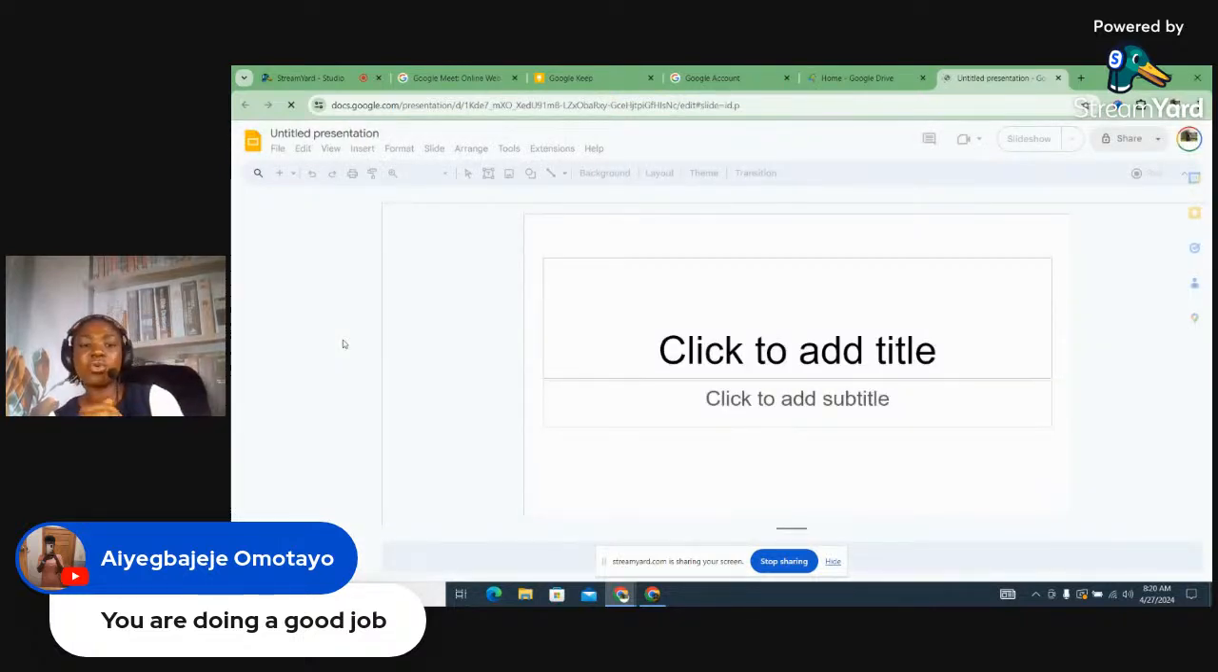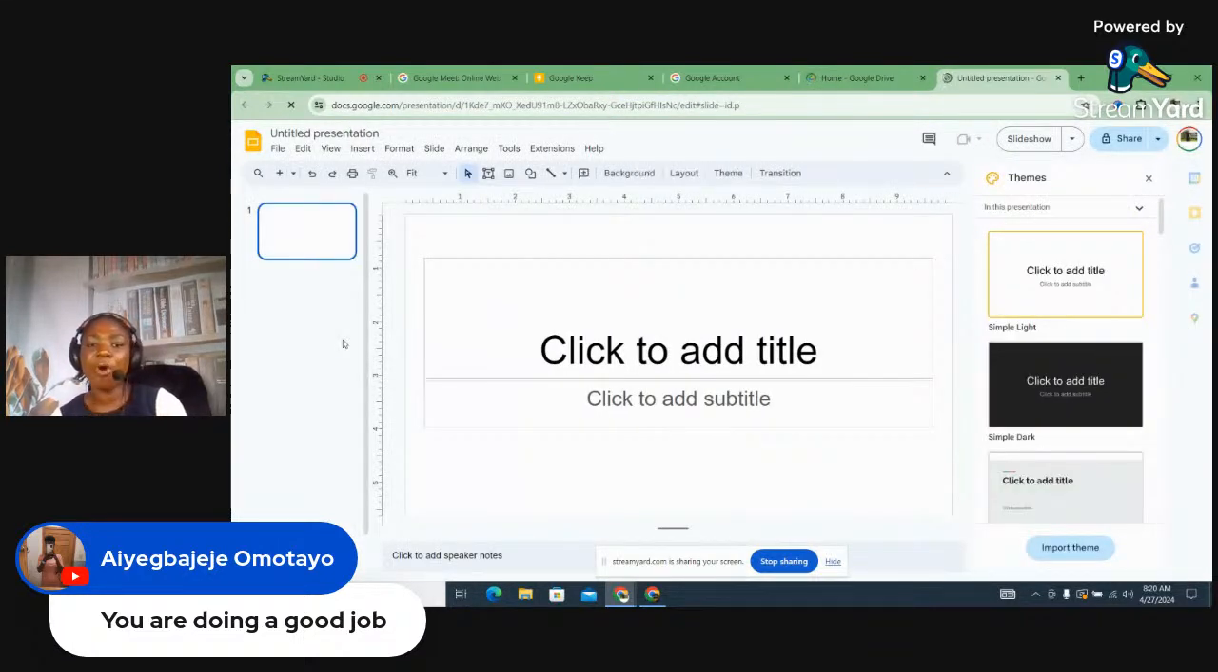Okay, so this is Google Slides. It is used for creating presentations. So let's assume that you want to present something to a client, you want to present to your team, or you even have a speaking engagement. They have invited you to come and speak, as a lawyer, maybe on the legal position of something. So you have to use Google Slides to create your presentation.